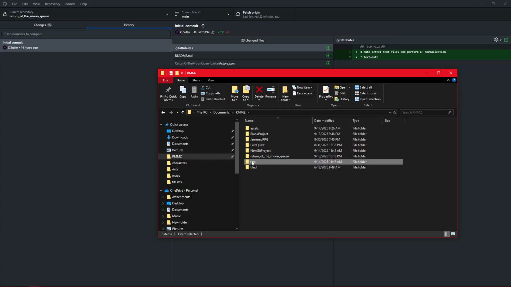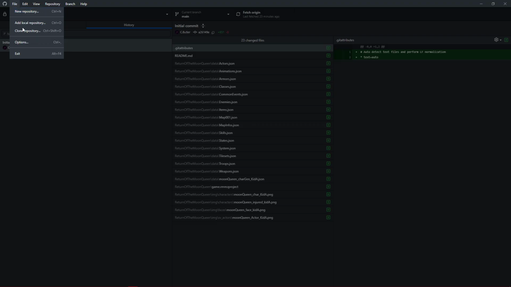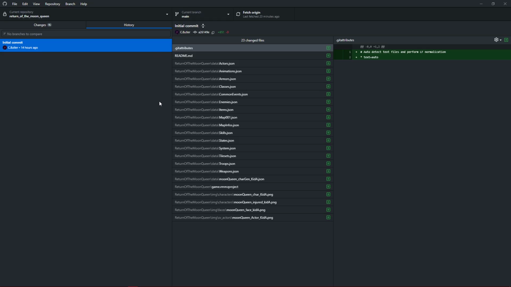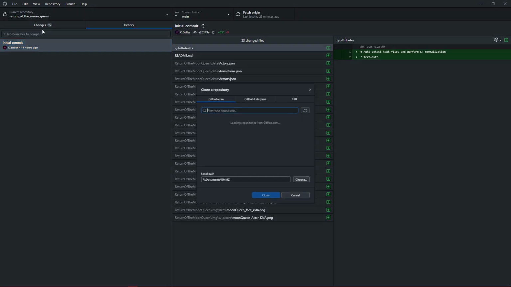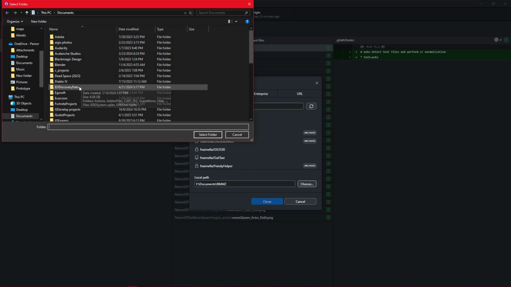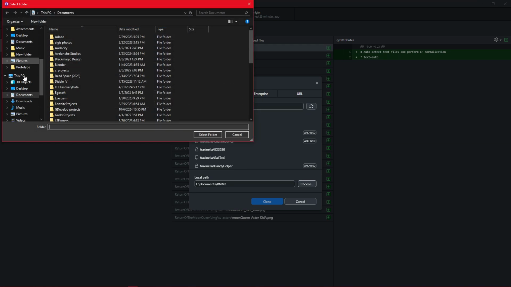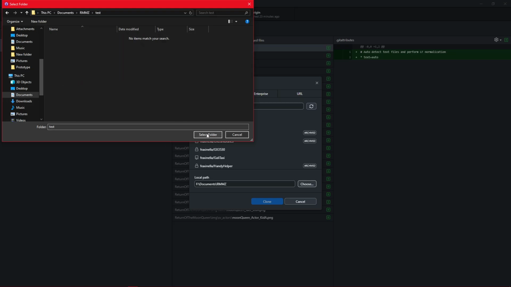Excuse me, sorry. And let's say we want to clone the repository. So we could do it here, but let's do it through the GUI. Cloning I also usually do through the command line too, because it's just kind of nice that way. So we're going to put it in our test folder. Where is that? RMZ inside our test folder.